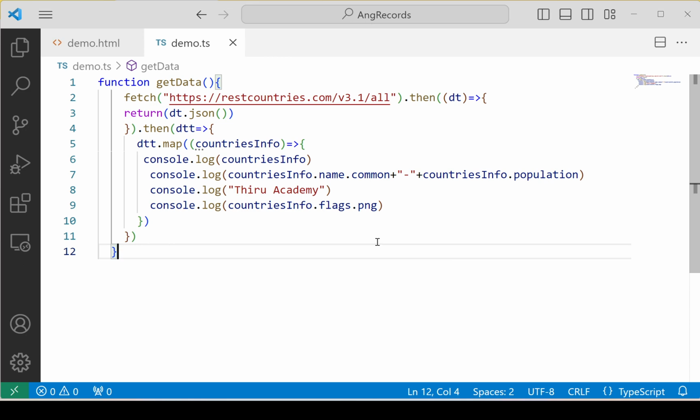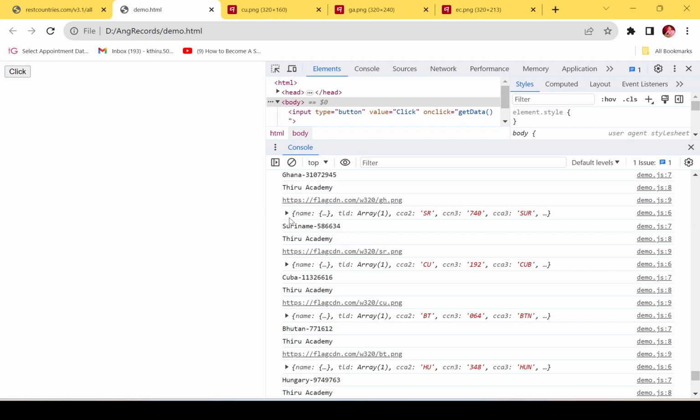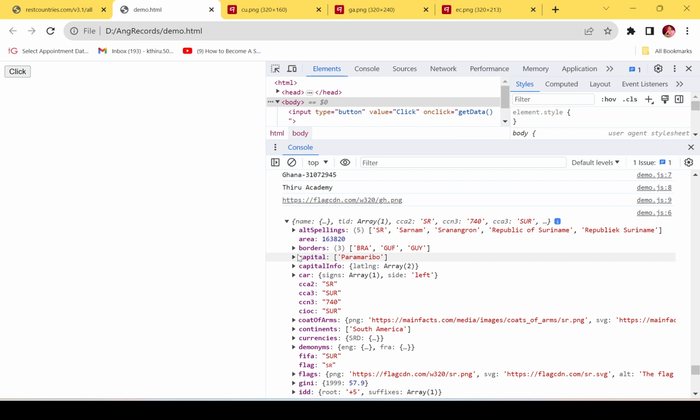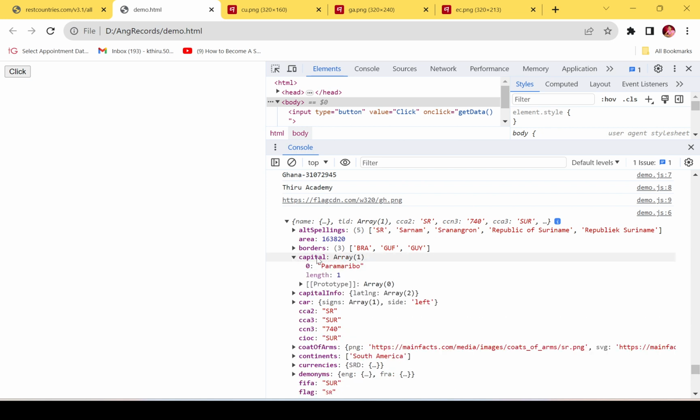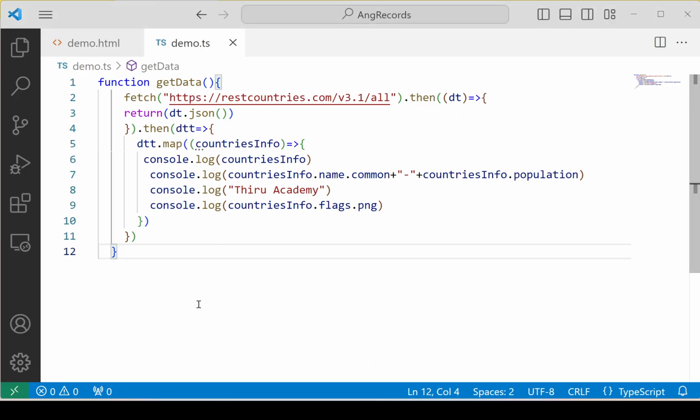If you want to get some other values, here capital is there, right? We need to get this capital object, iterate over it, and then get the capital city name. Like this, we need to do Ajax calling in TypeScript.